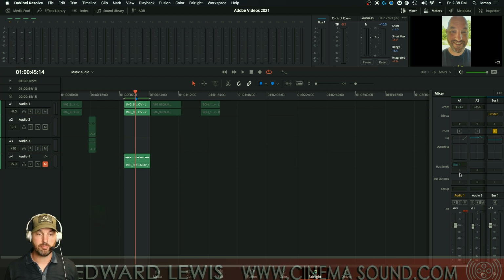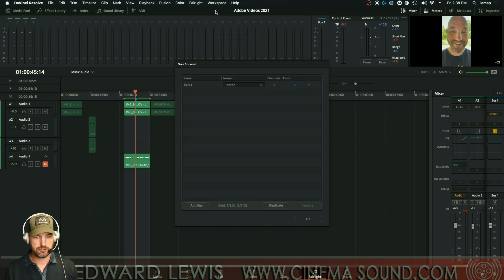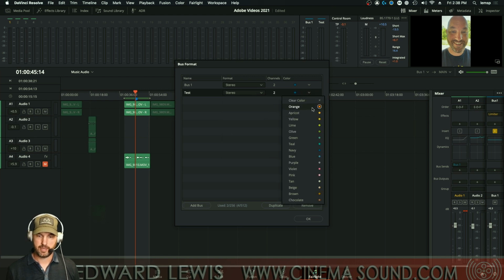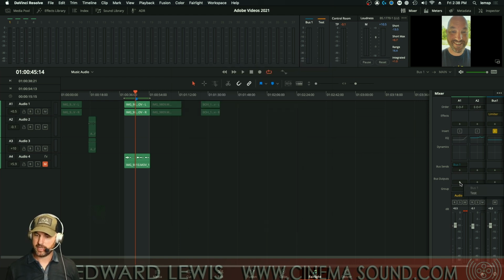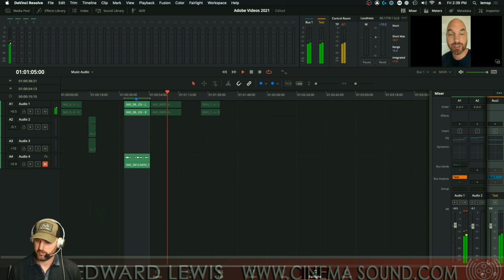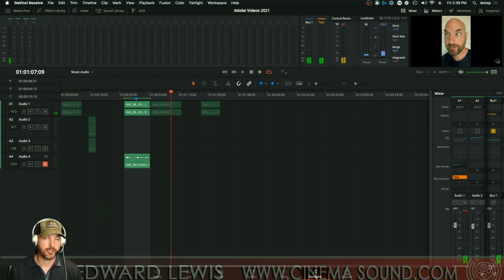And then if I want to have more than one bus, instead of just having something here where I can say add bus or add track or whatever, I go up here to Fairlight, bus format, add bus, and then we can make it however we want, make it stereo, make it 5.1, and then color code it, hit OK. And now I can send the output here to test. And I can even route this test bus to bus 1, which is the master output. You'll notice it's going from the channel to the test bus over here, and then from the test bus to bus 1 here, and you're good to go.